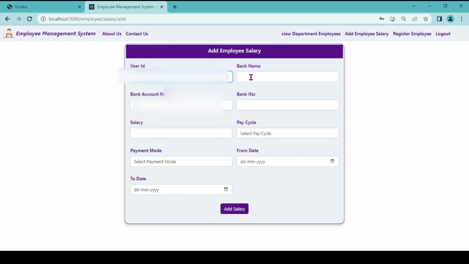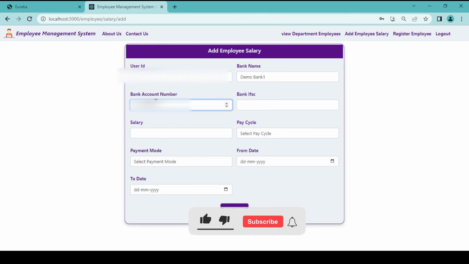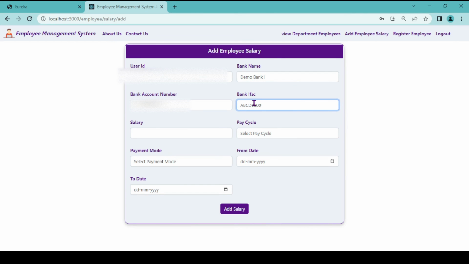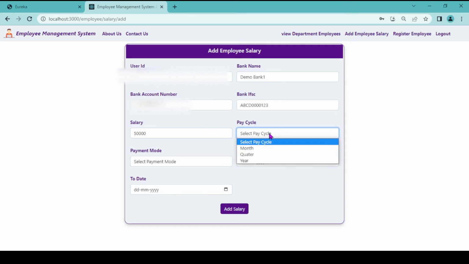his bank details for the salary. So I will write here demo bank 1. Account number I will add 123456789, then 0. Bank IFSC, again I am entering anything, 0000123. Salary let's keep as 50,000. Pay cycle will be monthly, like on a monthly basis the employee will get his salary.